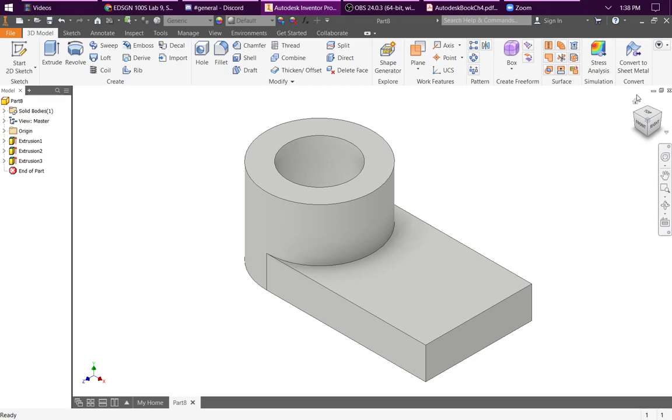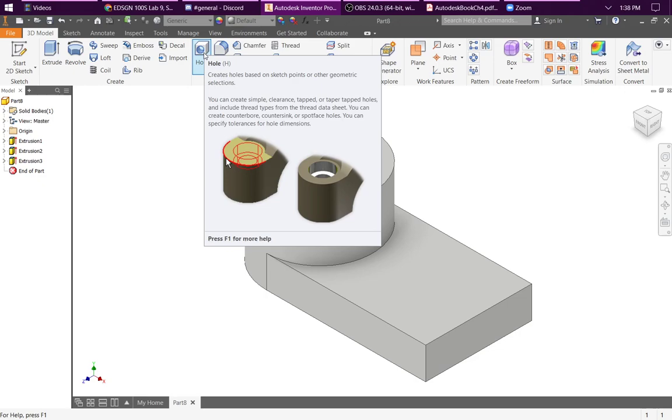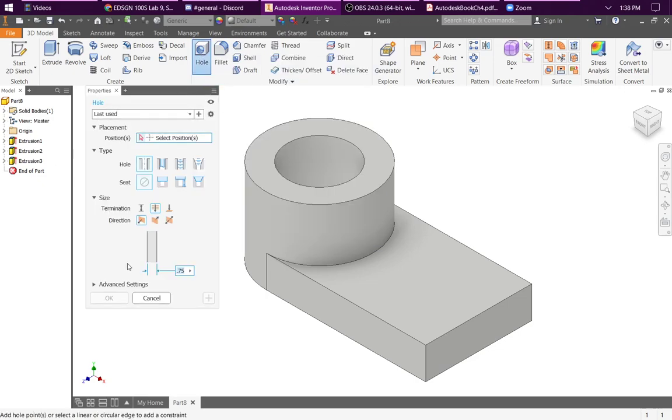Another way to make a hole is shown here in the next part of the chapter. That is to just add a hole with the hole feature. If you click on hole, you can change your diameter of the hole here. So in this case we want a 20 millimeter hole, so we'll make that 20. And then the next thing you do is, where do you want it? We want it on this face on the top here, so we'll click that.